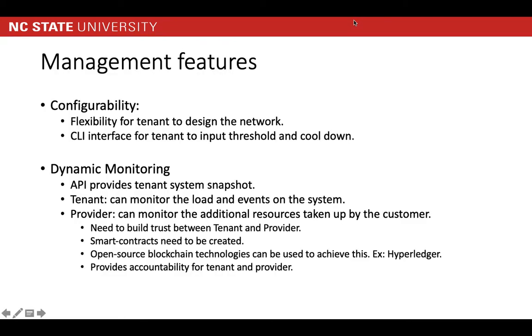So let's talk about the management features. The first management feature that we have is configurability. When we onboard the tenant, we take an input in the form of a JSON file. He gives us the network design in that, and we create the network design for him from scratch, basically creating all the subnets for him. Apart from that, we also take many inputs: the minimum and maximum steal time thresholds and cooldown periods. All those can also be changed on the fly during runtime.